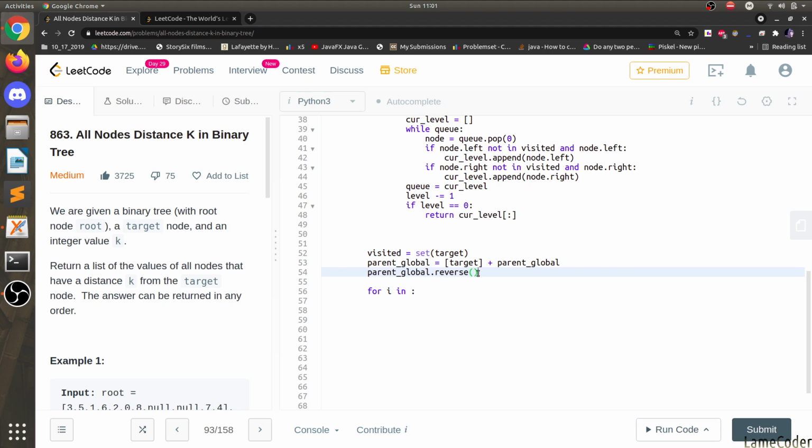Do we need to reverse it? No, we don't need to reverse it at all. One second. No, the first one is the root node, I think. Reversed, we have to do it like this: reversed parent global. Now we can traverse it easily. So for path node in parent global, do a BFS like k.